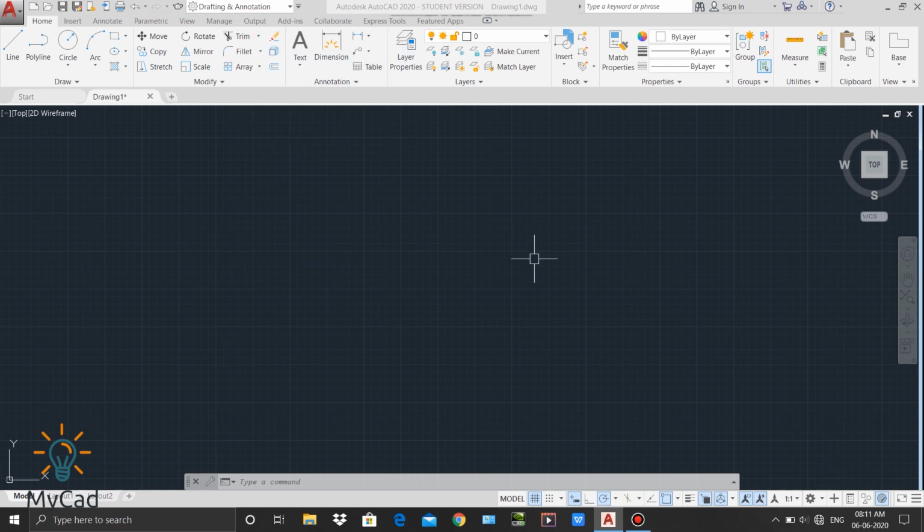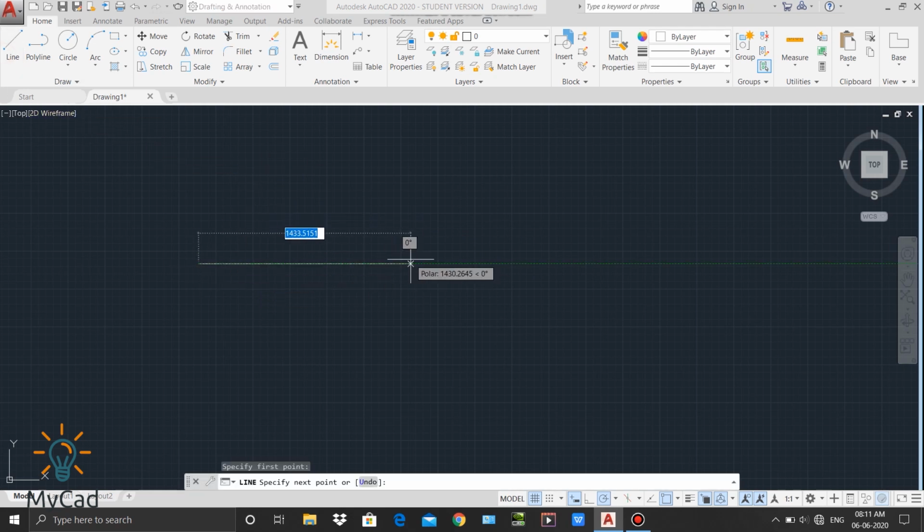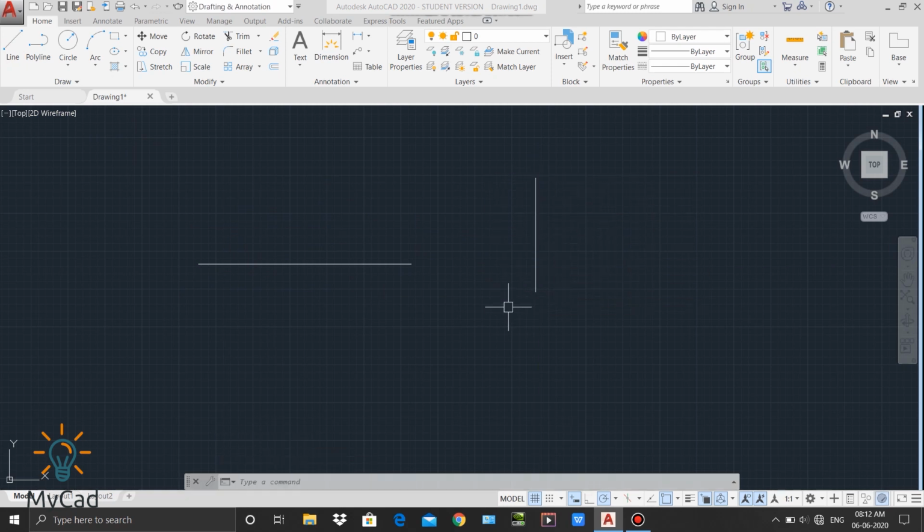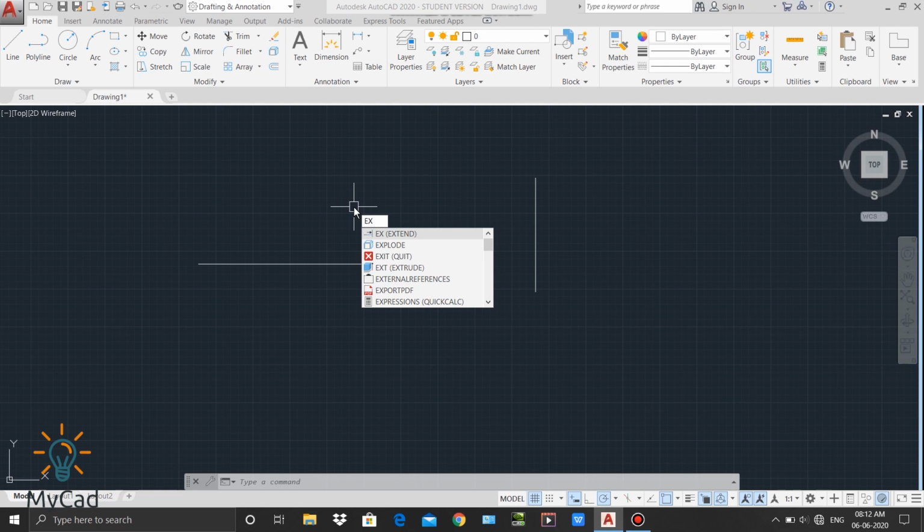Now if you go to this down arrow beside the trim option, you can find one more command, extend. This extend command is used to extend any of your objects up to a certain limit. First I will draw some lines for the example. I will draw one line and then two lines. If I want to extend this horizontal line up to this vertical line, then I will first activate this extend command. You can select it from here, or you can type EX in the command line. EX is the shortcut for the extend command, and then press enter.